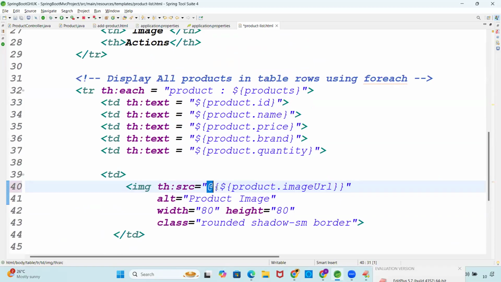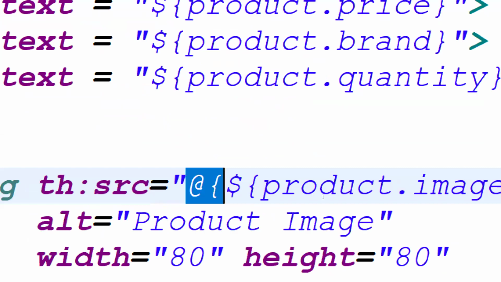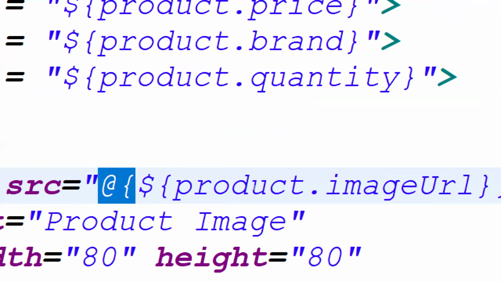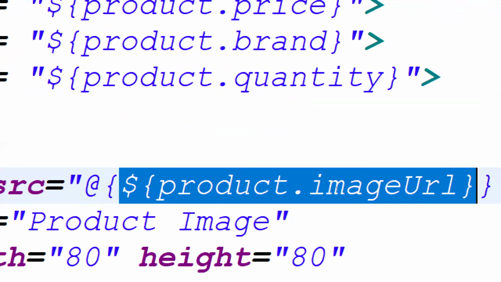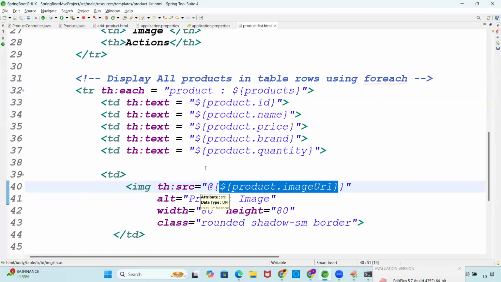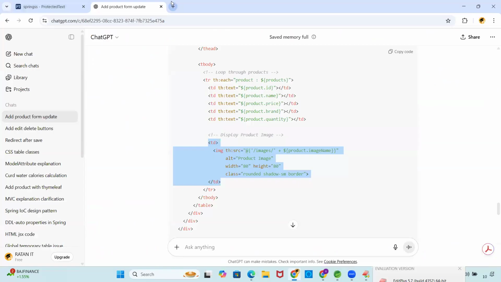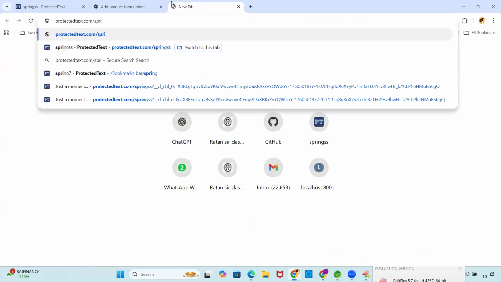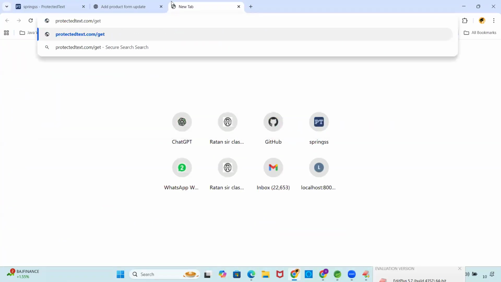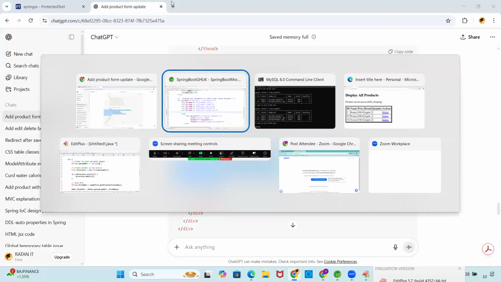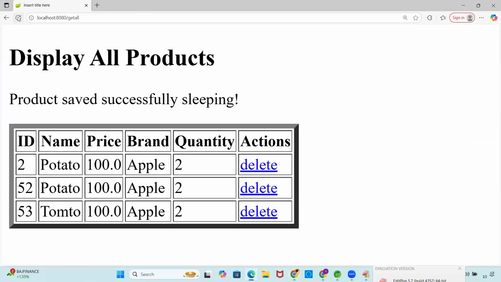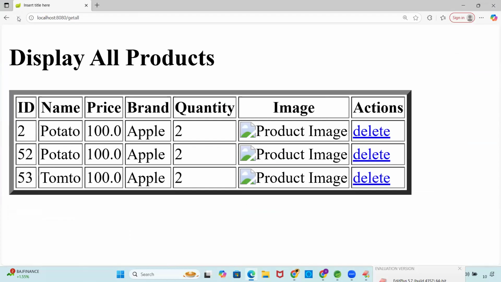The URL starts with one at-the-rate braces, but that name starts with a dollar braces, guys. Dollar braces, that's it. Go for the product, like get all products. Products slash get all. Click on refresh. Once you refresh, is the product image coming or not?